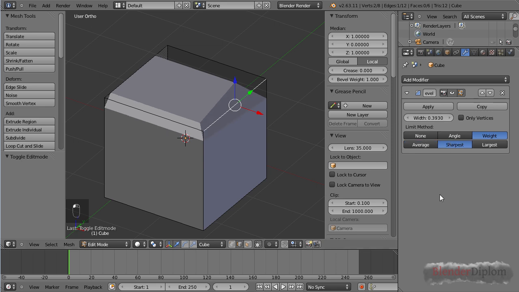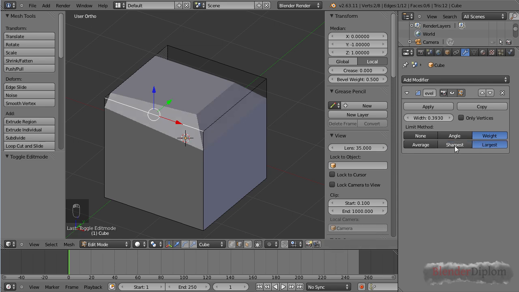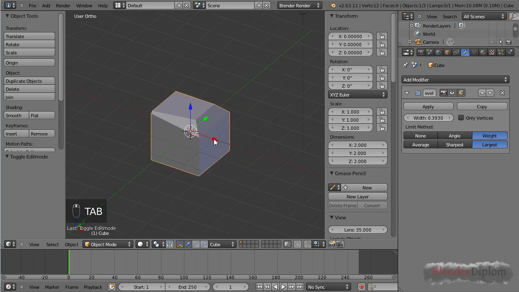If I use sharpest, this is a bit confusing, at least to me. Sharpest means the one with the lowest bevel weight, so the one that's still sharpest. So once you increase the bevel weight, it's not sharp anymore, so sharpest meaning the lower value will have full control over this corner. Largest is the opposite. So if I use sharpest here, let's make the difference a little more impressive, for this corner only the bevel weight of 0.2 will be taken into account. If I use largest, the bevel weight of 1 will be taken into account. So that's the manual bevel weight.